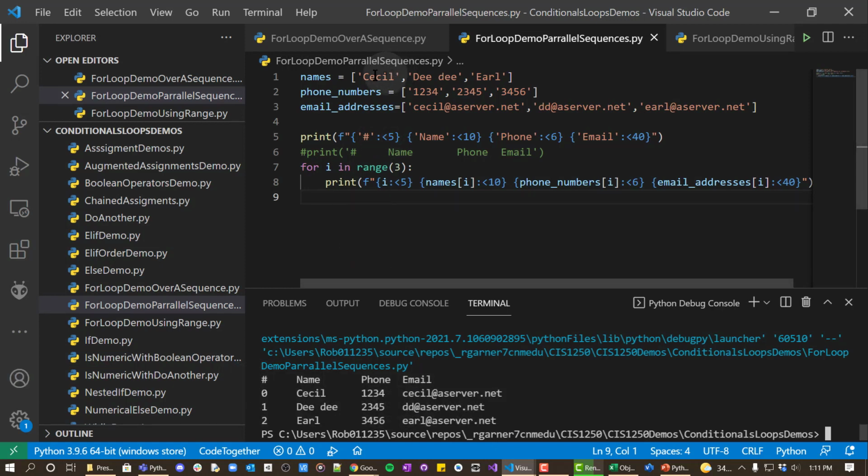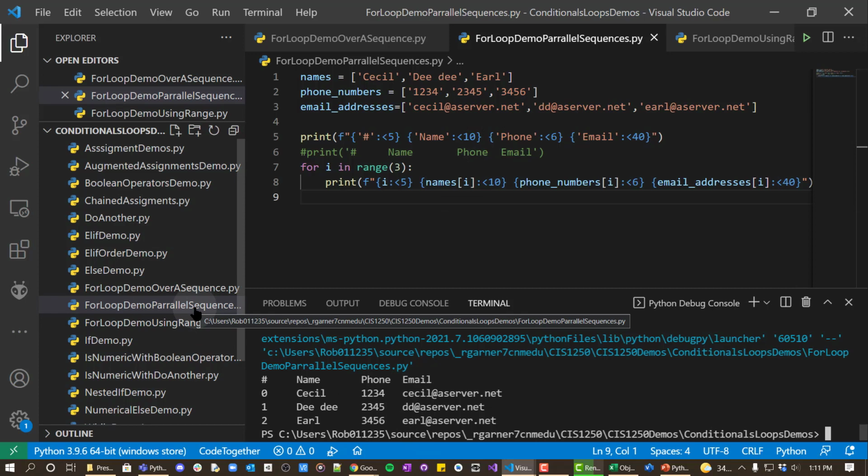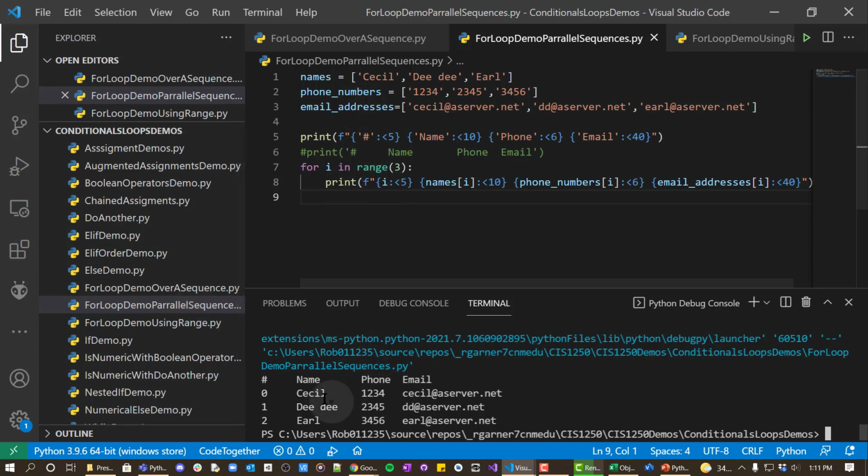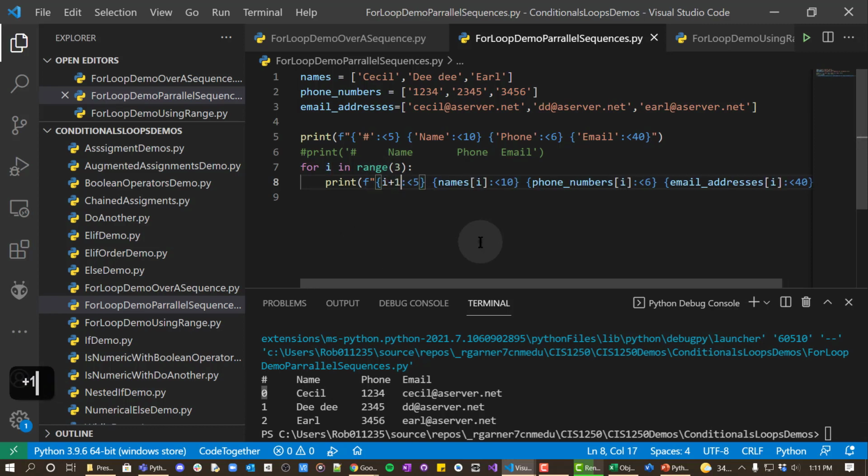And so you can see that each of these lists is really a column in the table. So parallel sequences, whenever you hear the word parallel sequences, just think table, because that's really kind of what this produces. Now let's say that we wanted to show the user a 1 to begin with rather than 0. We could just change this to i plus 1.